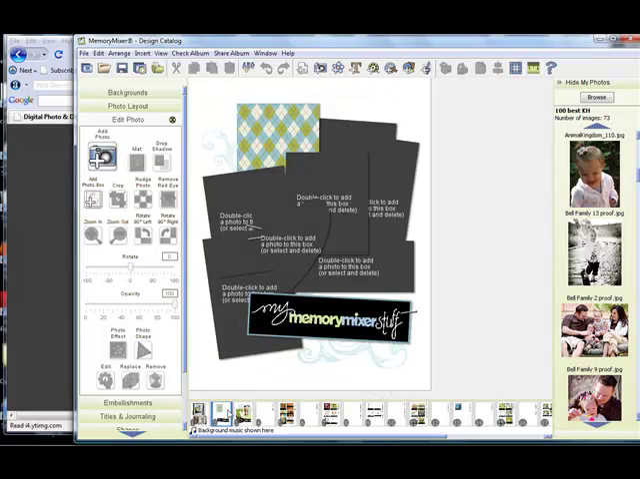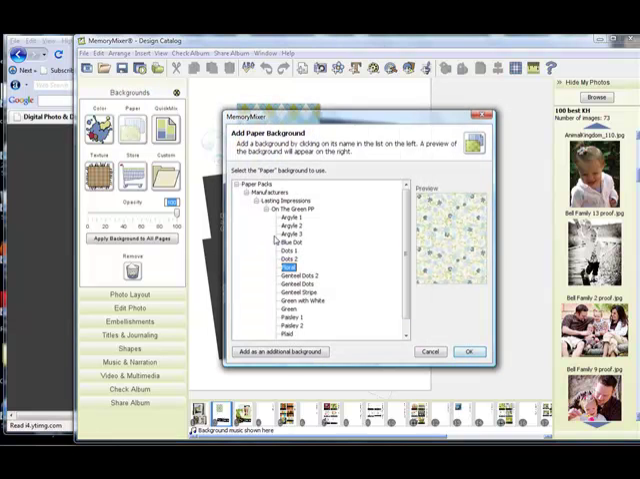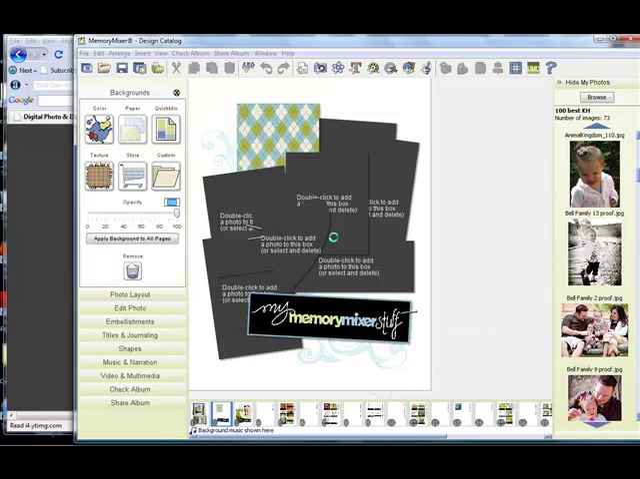So the cover comes like this. It just has blank photo boxes, so then you can drag your favorite backgrounds into them. To do that, simply go to Backgrounds, go into Paper. I'm just going to go ahead and use this floral. And remember, do it as an additional background. So I'll click on that.